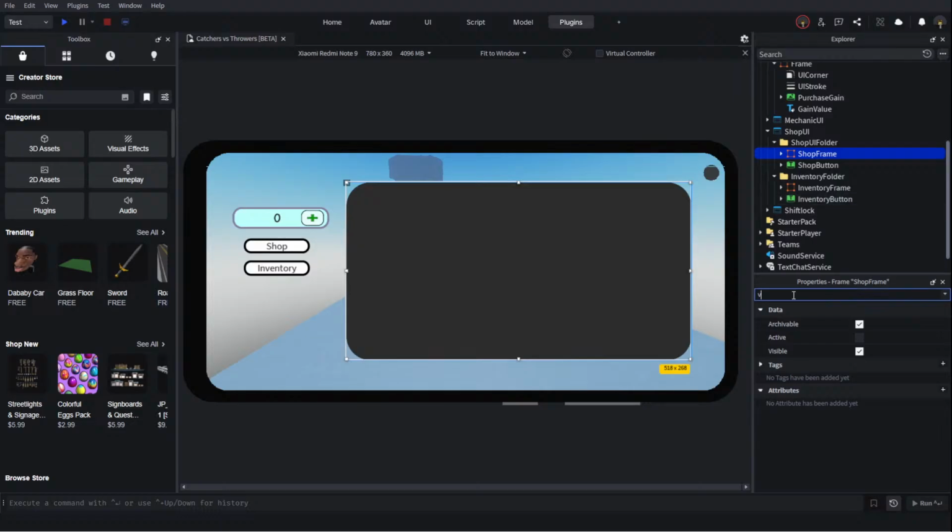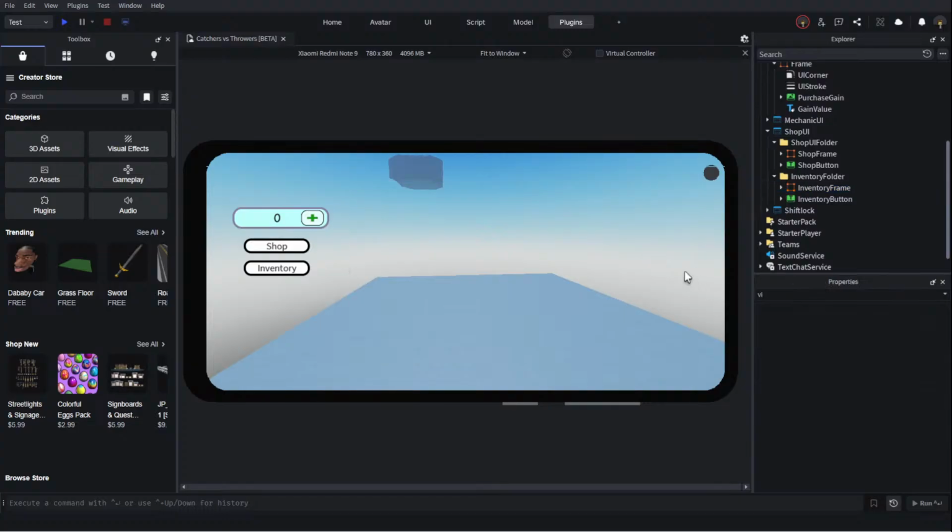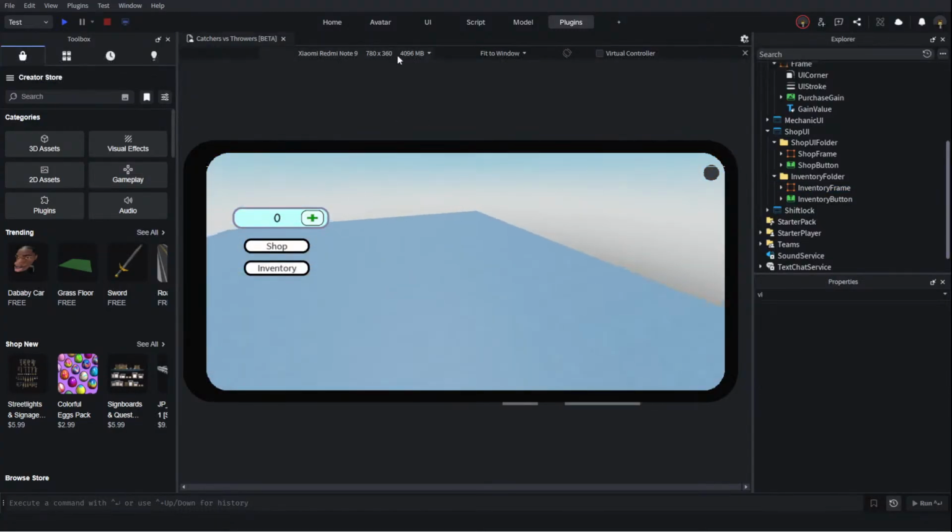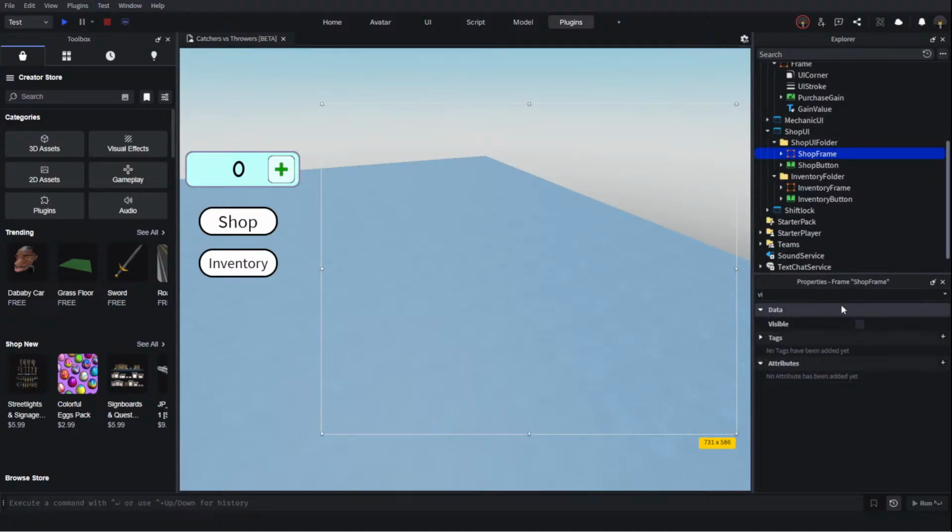Now we just need to get out of here. Alright, that's fine. Now I just need to make them scaled again, just in case. Now we just need to make our UI with an exit button.